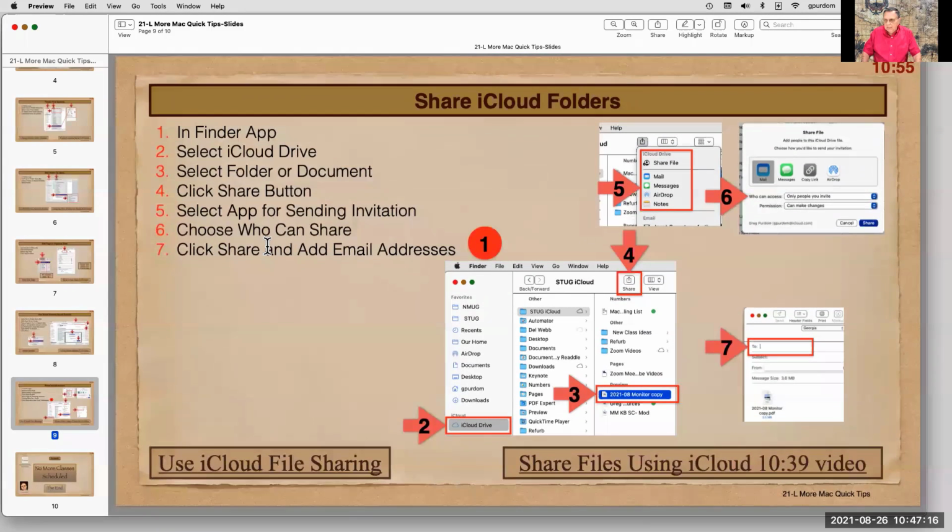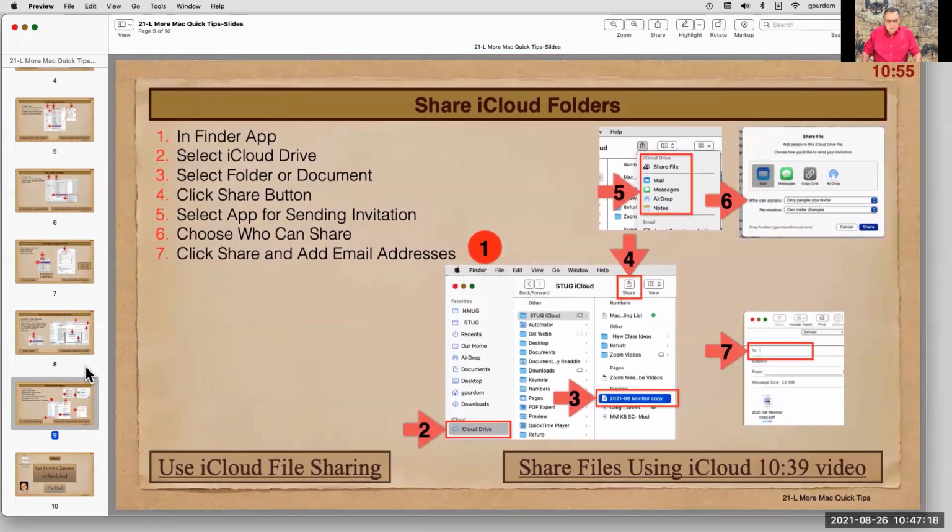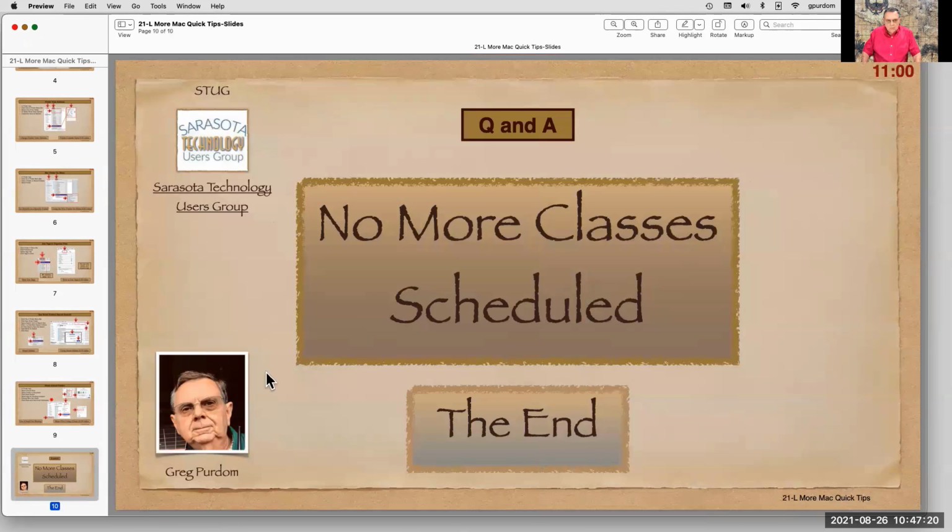Any questions on this slide? Okay, that's the end of the slide presentation today. Are there any questions on anything we've done today or any other subject?